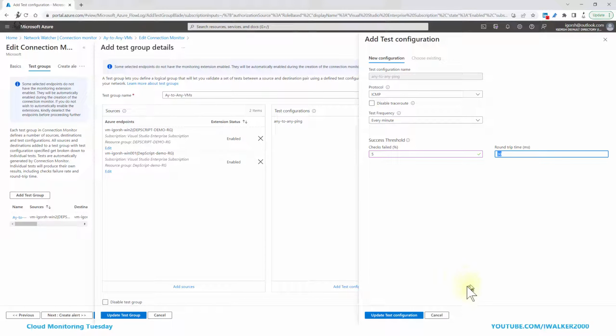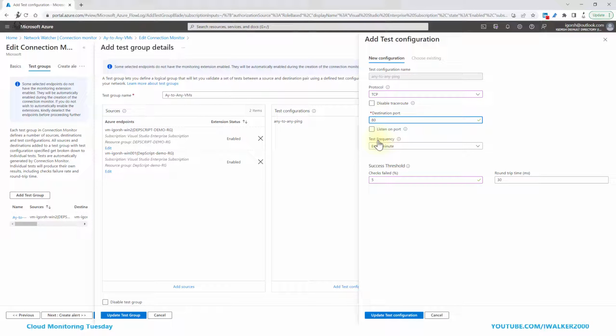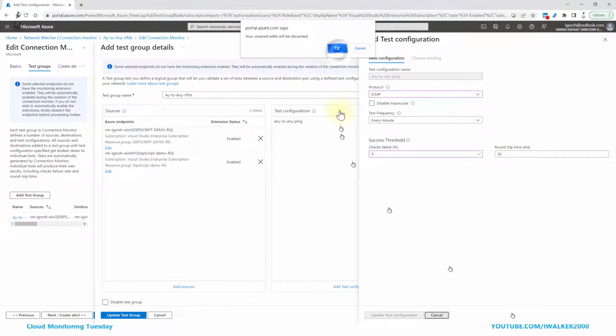We can use the HTTP protocol with the destination port, with again configuration, method, path, required headers, valid status codes, etc., and again what percent of the checks failed, and the round trip answer for a website. Of course, we need to have more than this 30 milliseconds, but whatever. We can use TCP and try to reach some destination port by just TCP. Does it work or not work? Or of course ICMP, so ping, and work with the ping.